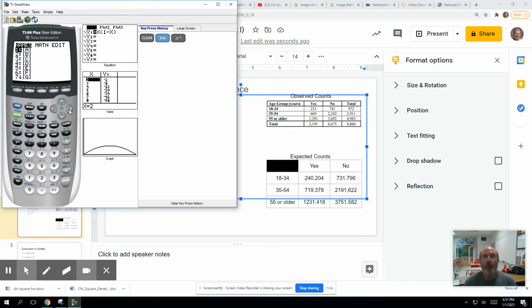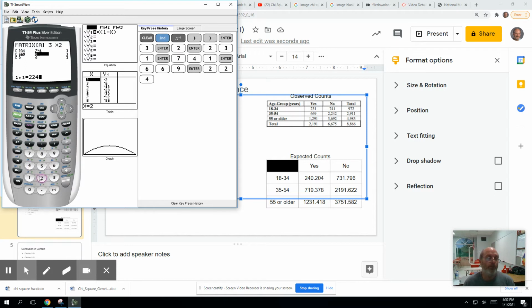We're going to scroll over to where it says edit, and we're going to build this matrix for our observed counts, and we're going to put this in matrix A. We're going to do the dimensions. The dimensions of the matrix are 3 rows by 2 columns. So we're going to hit 3, enter, 2, enter. Then we're going to load the matrix with these observed counts. So 231, 741, 669, 2242, 1291, and 3692. Those are our observed counts in matrix A.